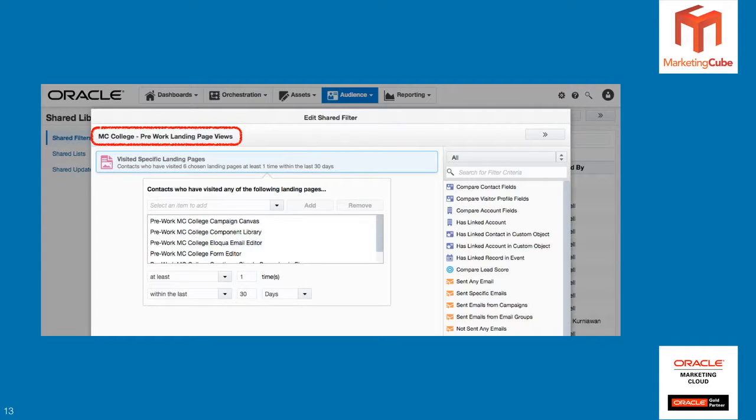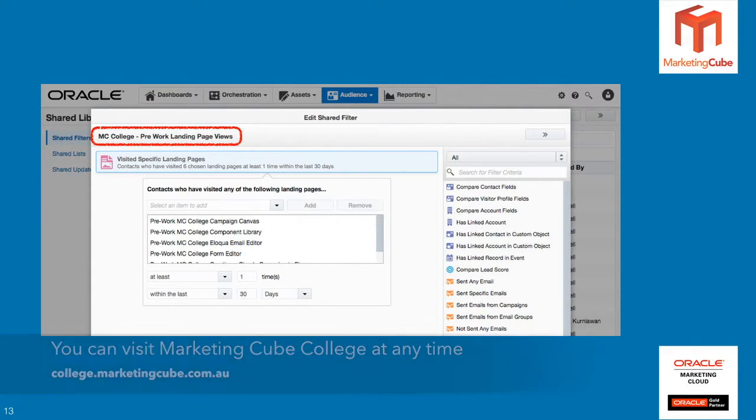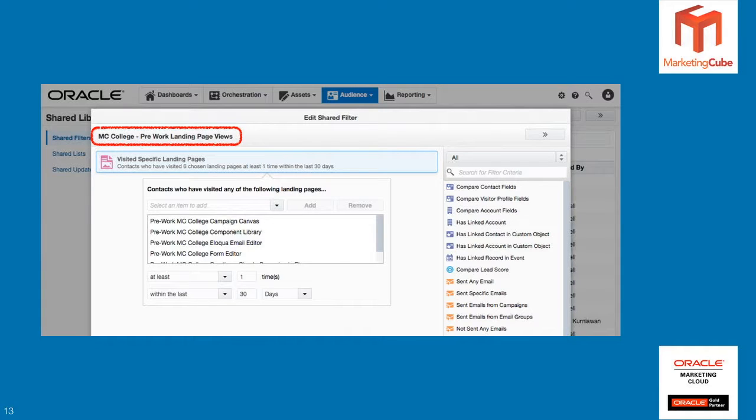And so there are some specific landing pages that we would hope they would take a chance to have a look at. In order for us to understand, in the throes of the campaign, whether they have or have not, we've created a shared filter with very specific landing pages in it. We send out the invitation, invite them to register to Marketing Cube College, and then share with them a range of links to have a look at various landing pages. Then we leave them for a few days, and then we come back and use the shared filter to check to see if they've actually looked at any of those pages.